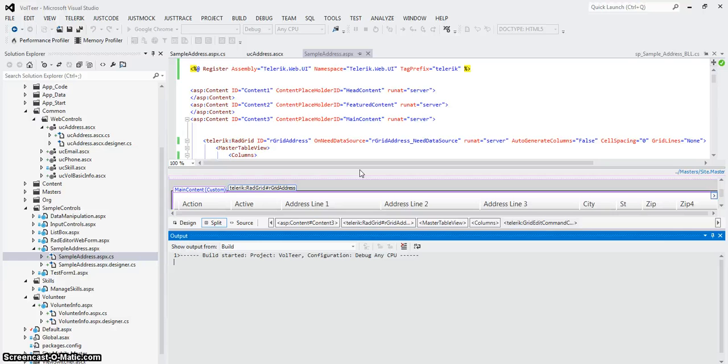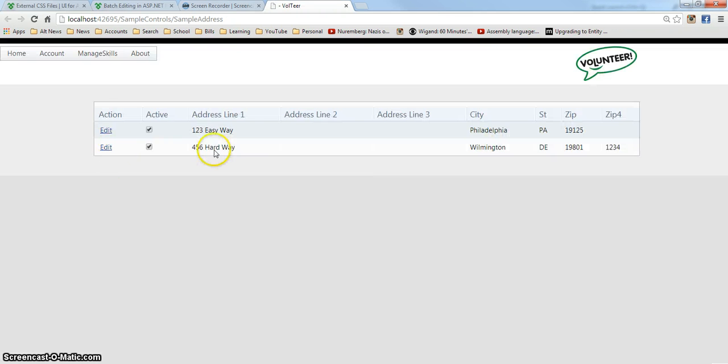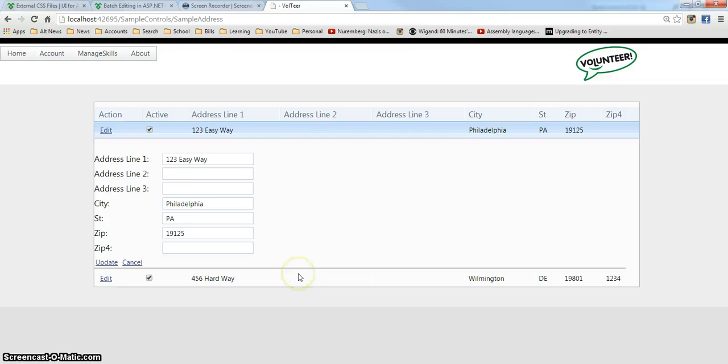Now what should happen is, I should have an edit button out here. Active, still got the rest of the stuff. Now when I click edit, it'll throw the grid in edit mode.